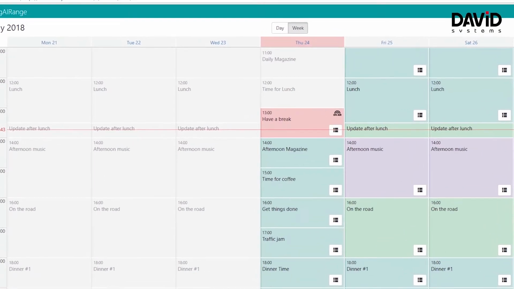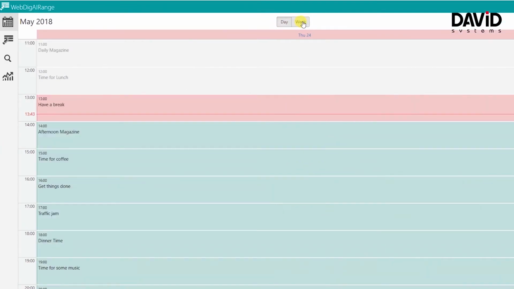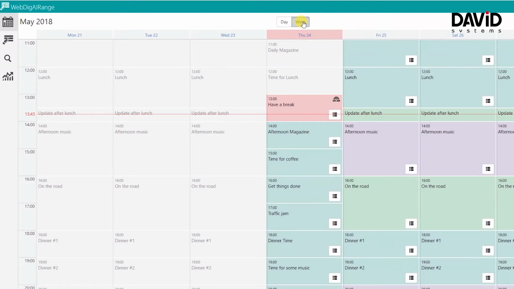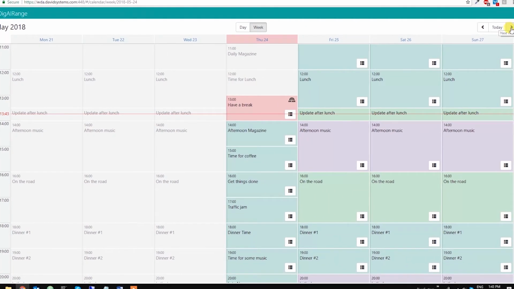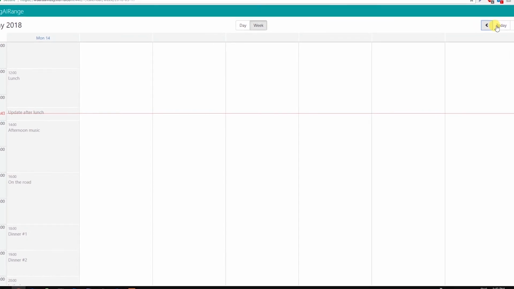There's 2 buttons on the top, which toggle between the day overview and the week overview. And then there's buttons to go to the next week or to the previous week. The Today button brings you always back to today.